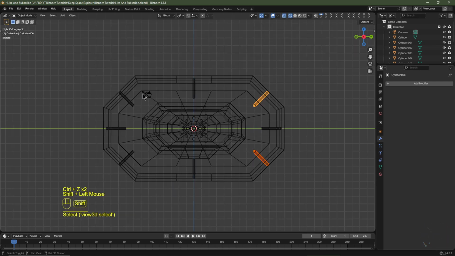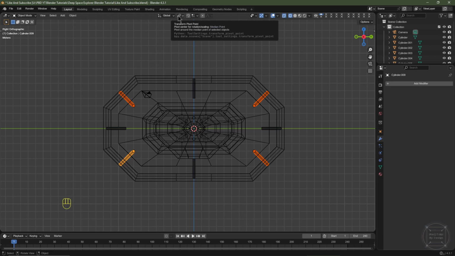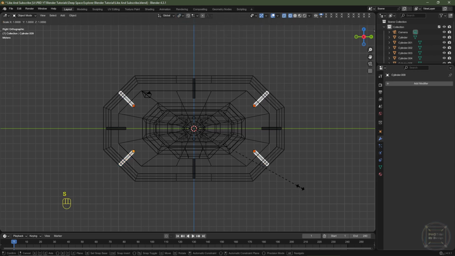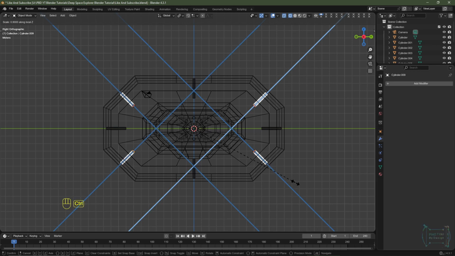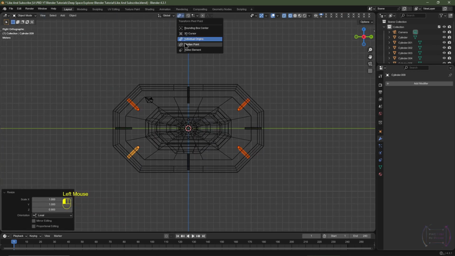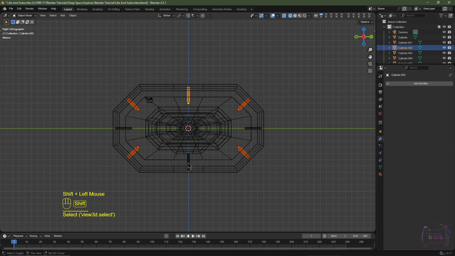With these objects selected, we're going to go to pivot point and we're going to change it to individual origins. I'm then going to hit S, Z and Z one more time. We're just going to scale them in slightly to around about there. Okay, I'll then change it back to median point. I'll then shift select these objects.